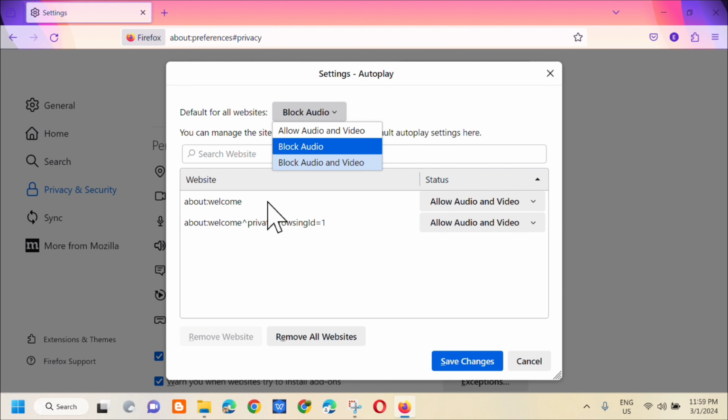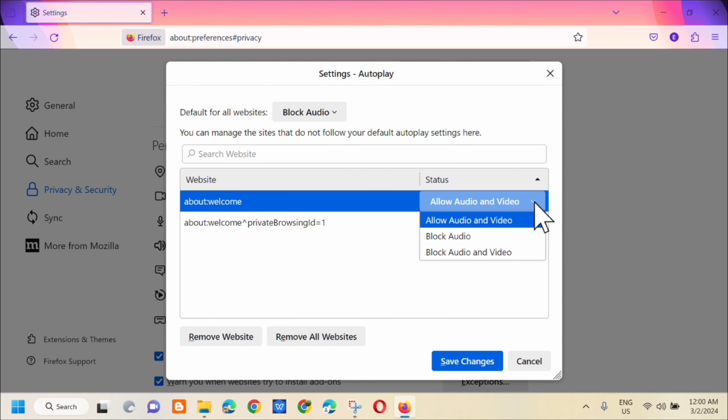So, dito naman sa website, makikita mo dito mga kaibigan, and then dito sa kanyang status. So, nandito yung option settings din na pwede natin gawin. So, click mo lang itong arrow na to. And then, pwede ka na mag-allow audio or video, block audio or block audio and video. And then, pwede mo itong i-remove websites or remove all websites. And then, next ay click mo lang itong save changes.